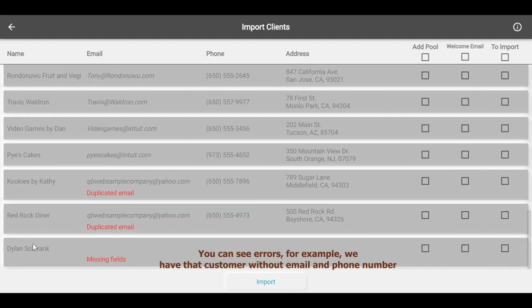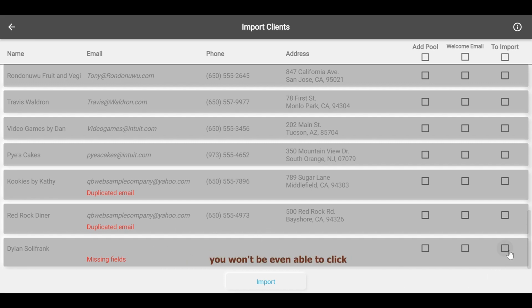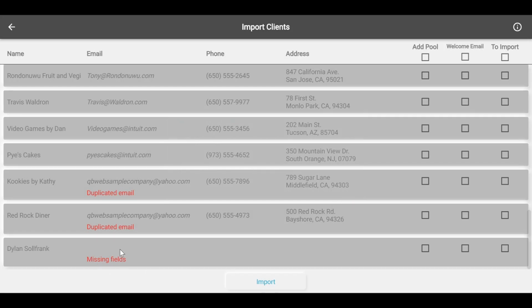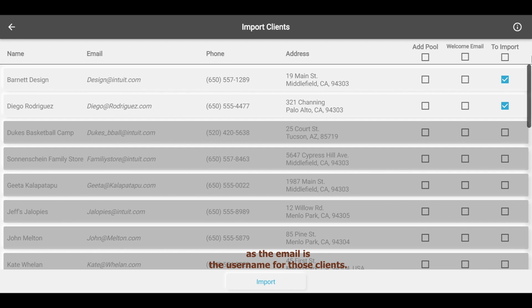You can see errors. For example, we have a customer without email and phone number, and you won't even be able to click the checkbox because you have missing fields. Also, you can see different errors, like these two customers. They have the same email, which is not possible in our system, as the email is the username for those clients.